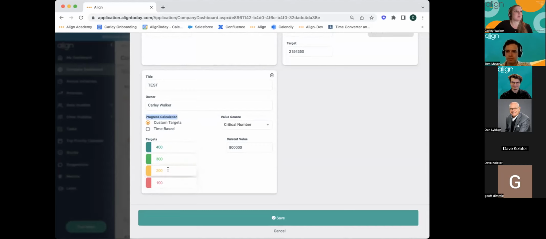If I'm under 200, I'm going to be in the yellow. If I'm under 300, I'll be in the green. If I'm under 400, I'll be in the dark green. So these are the thresholds you're choosing for your company. Let's say I'm currently at 250. That's going to put me right in the yellow range between 200 and 300.